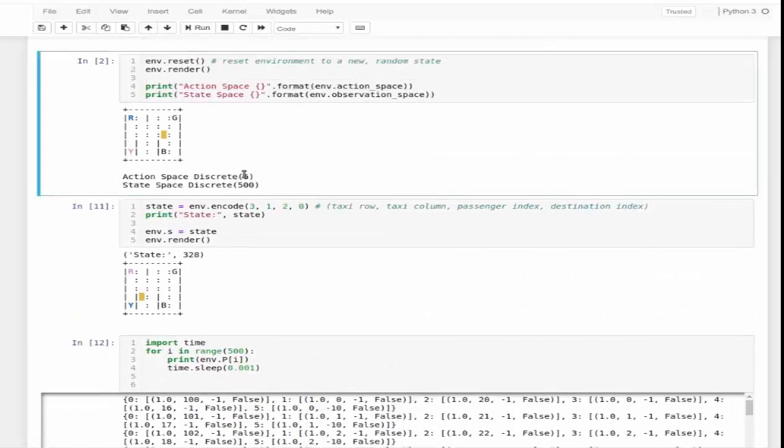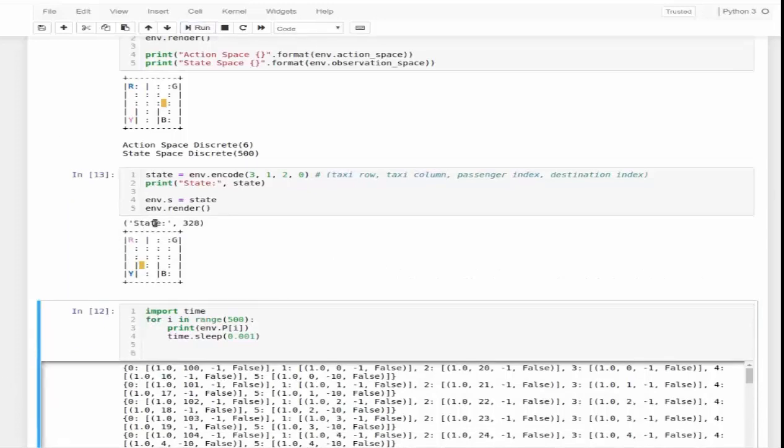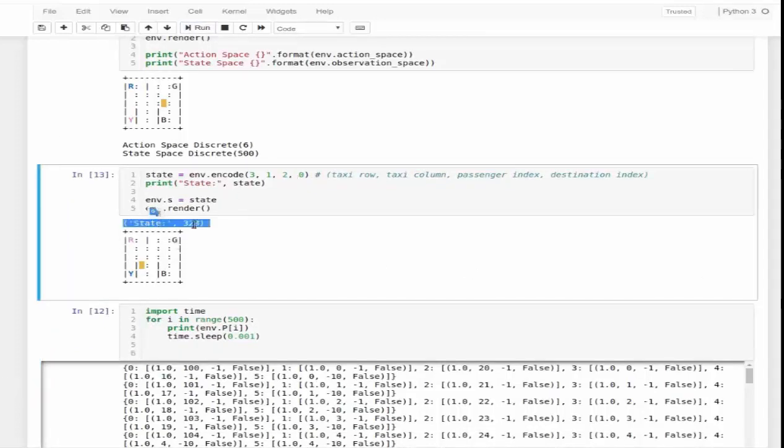We were at the point where I was explaining the action space: south, north, east, west, pick up and drop. Then we can encode any state by using the environment with the taxi row, taxi column, passenger index and destination index. By running it, you can see that this particular state is state number 328.